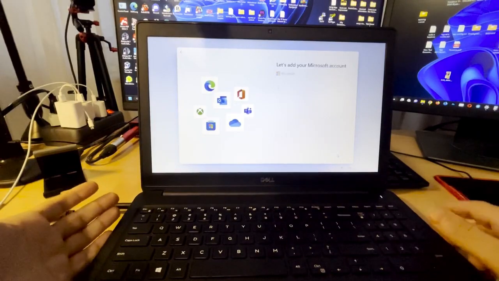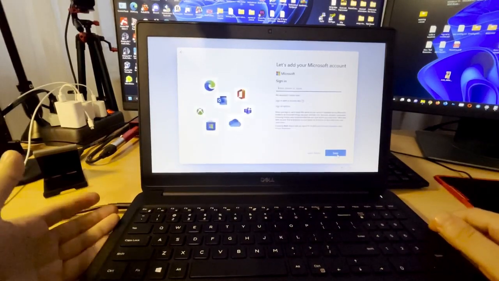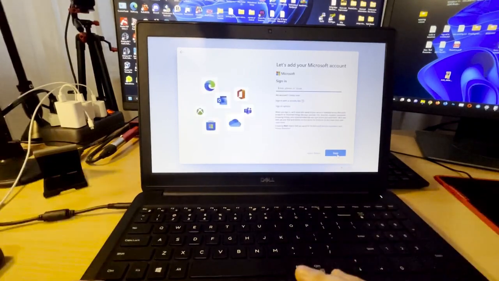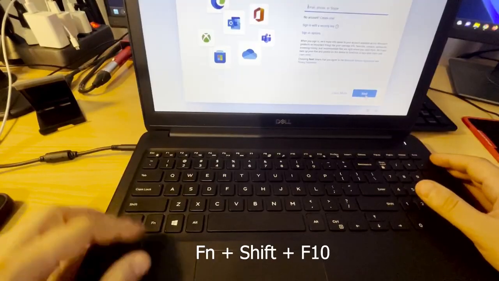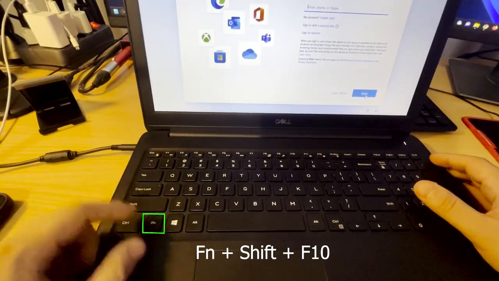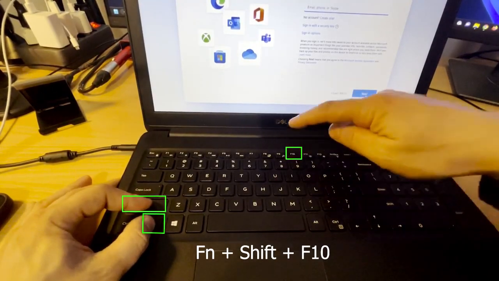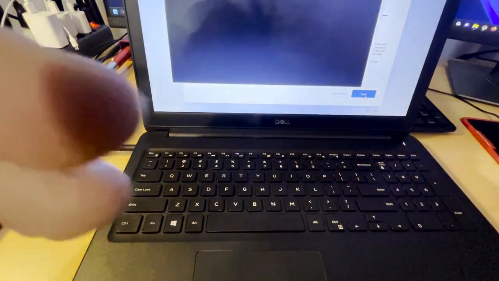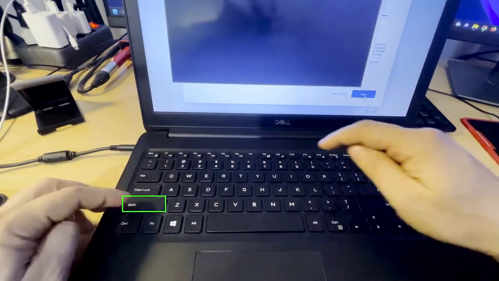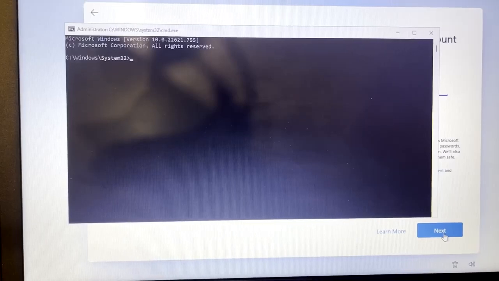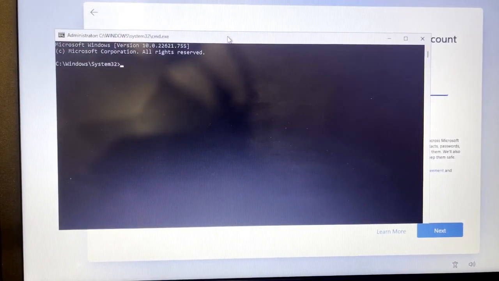So as you see, it's requiring to log in on your Microsoft account. So what we got to do now, if you are on your laptop, you have to hold on Fn here and shift together and also press here F10. And now if you are on a PC, you only have to keep shift and F10, okay? Now here we are. We have to disconnect internet from your laptop or from your desktop.